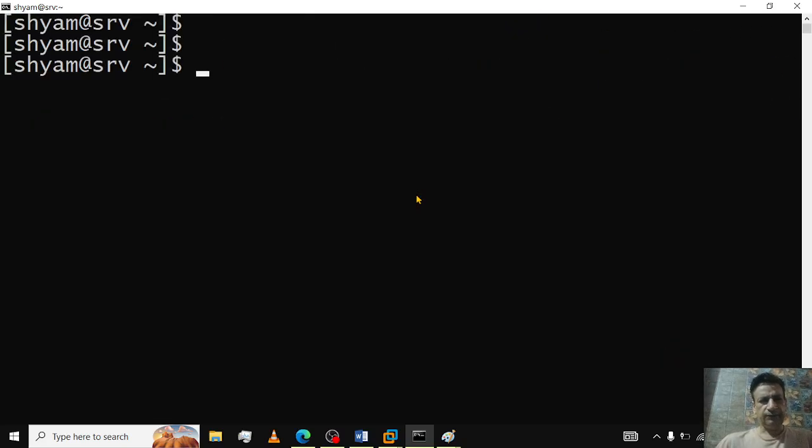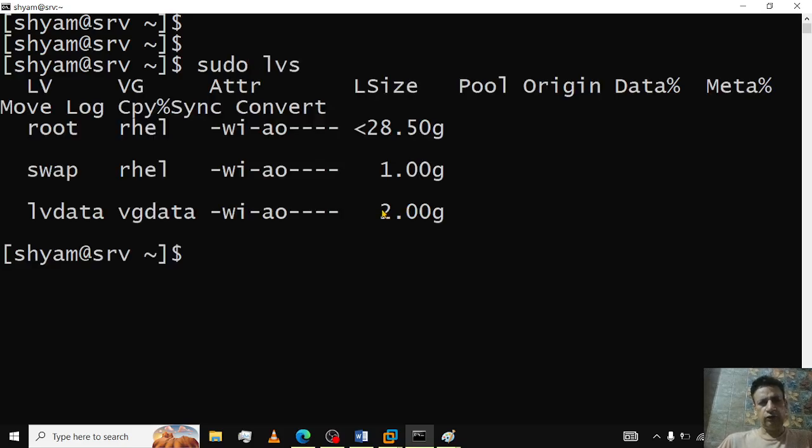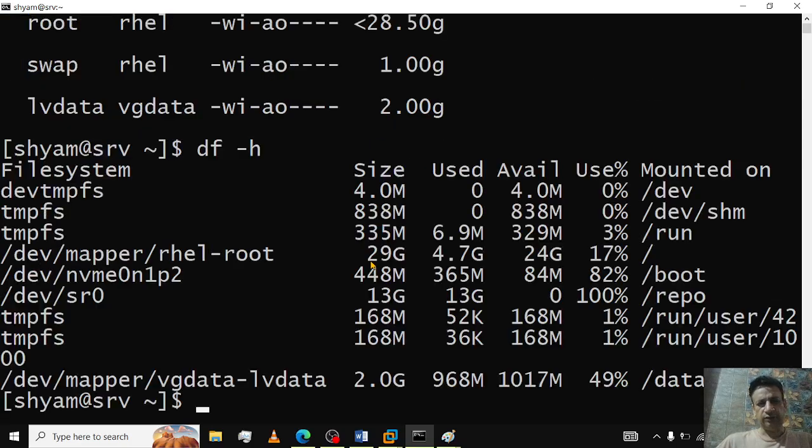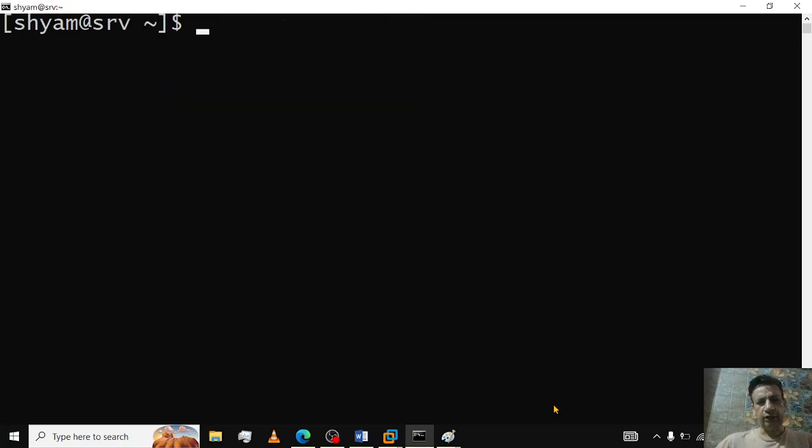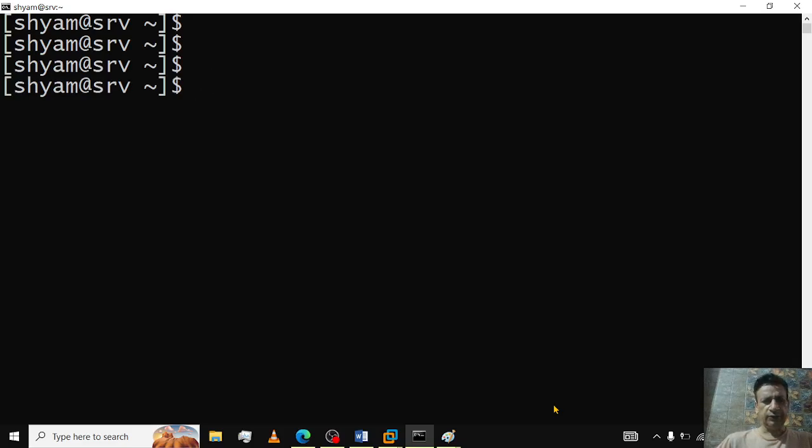Let's verify it. sudo lvs. Here you can see the LV data is increased to 2 GB. And now confirm the file system increase also with df -h. Here you can see LV data is increased. The use is not 100%, it is 49%. Now the problem is solved. This way you have seen how the logical volume is extended.